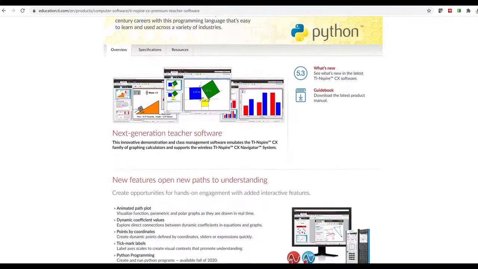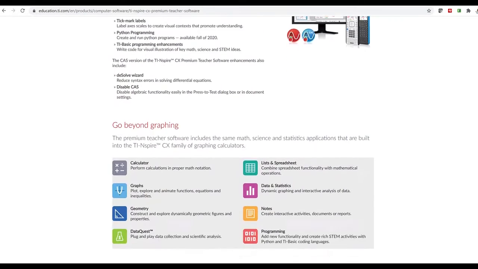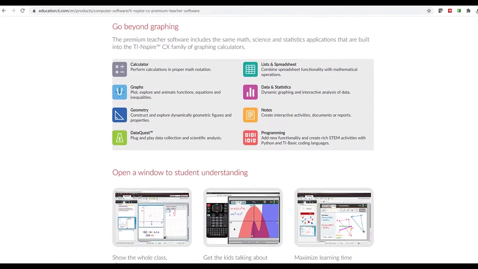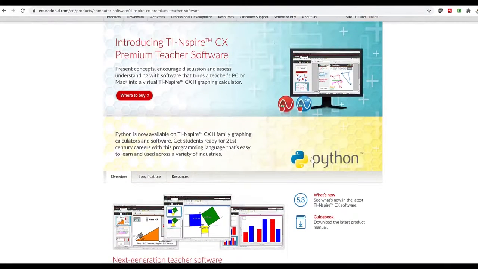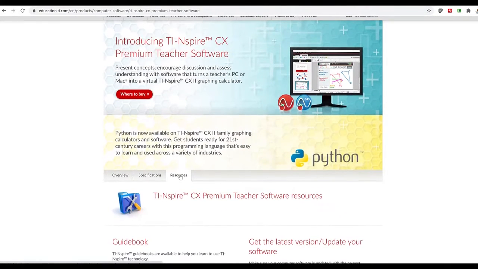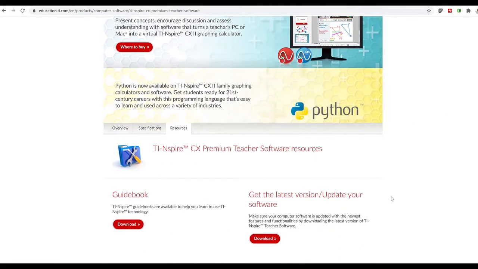As we scroll down, if you click on the Resources tab, you'll see that you not only have a download for the guidebook to help you learn TI-Nspire technology, but you also have a download that will help you update your software.